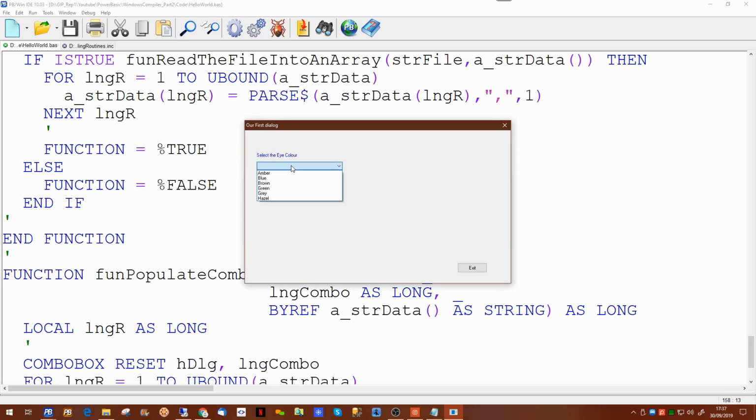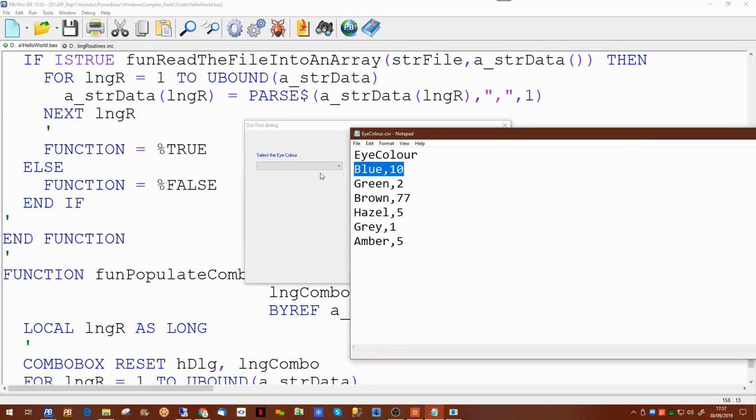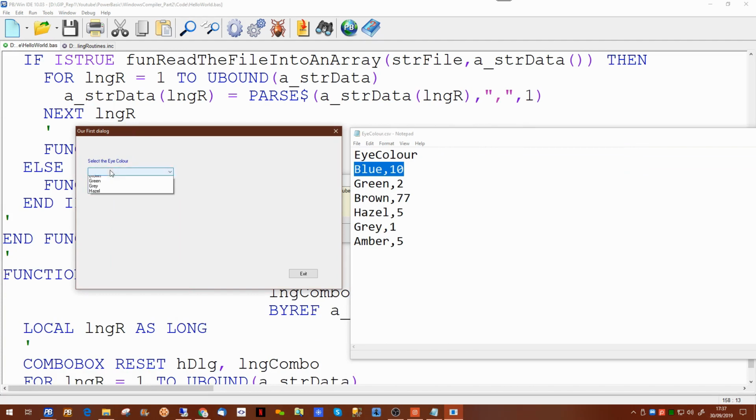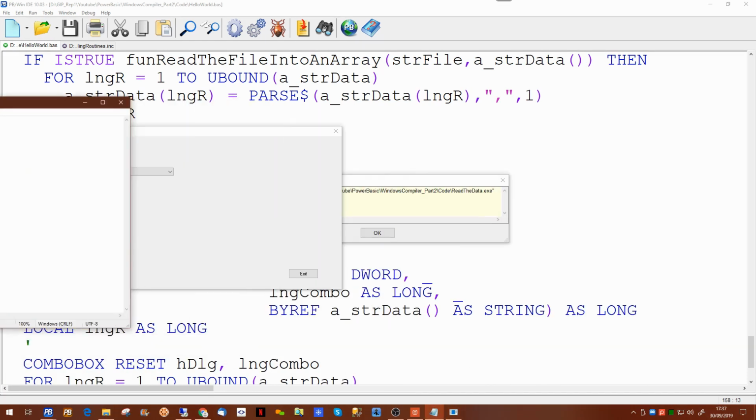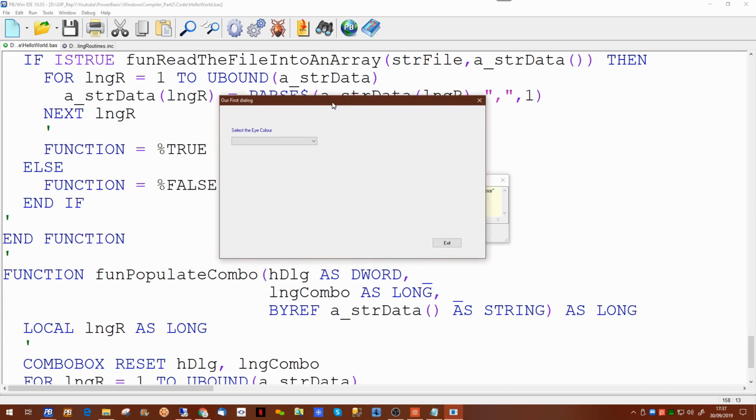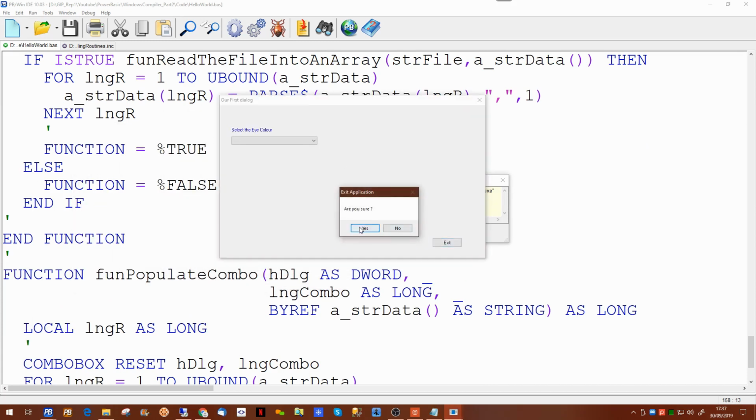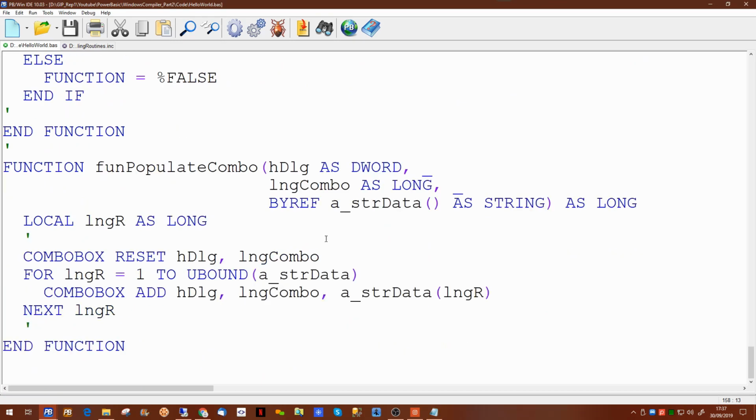So on our drop-down list, we indeed do have the 6 colours of eyes, sorted alphabetically, even though in the file they were not alphabetically. So that has automatically done a sort for you, quite happily, with the 6 values. So this generic population of the combo box is fine.